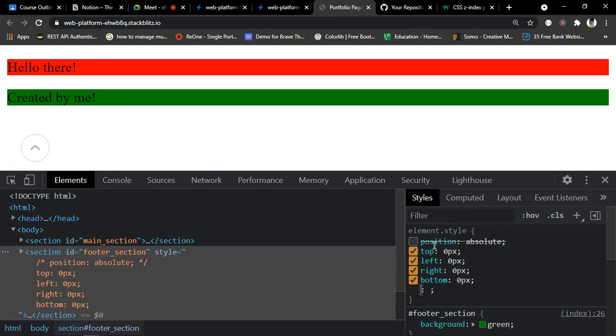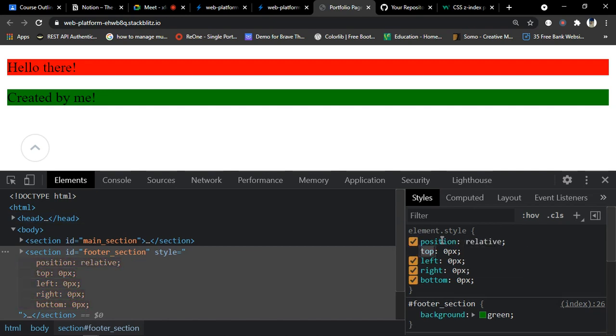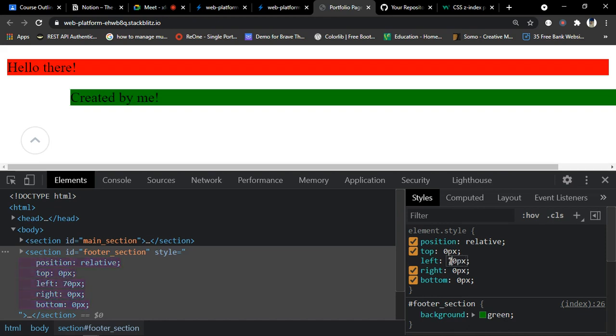But if an element becomes absolute, or if it becomes relative, you would see that I can make use of these properties. So if I change this to being relative here, you see nothing happened, it's still the same thing. So relative is just like static, but the difference is that you have these options available to you. So the moment I say left should be 70, you see what happens, it's pushed.